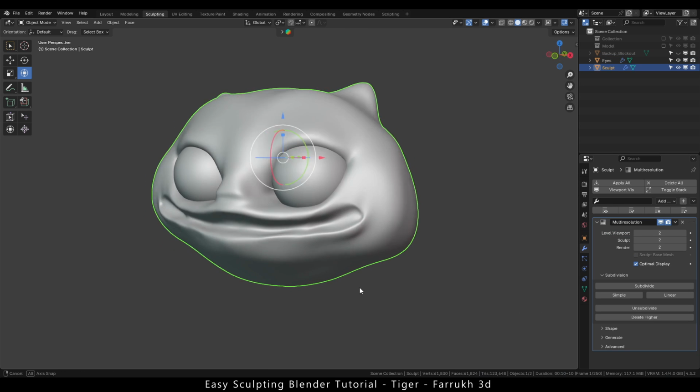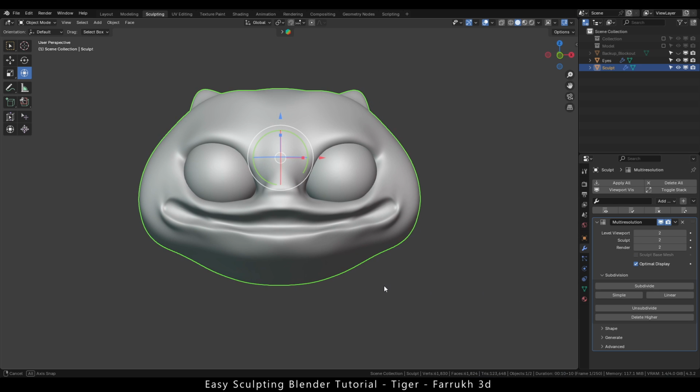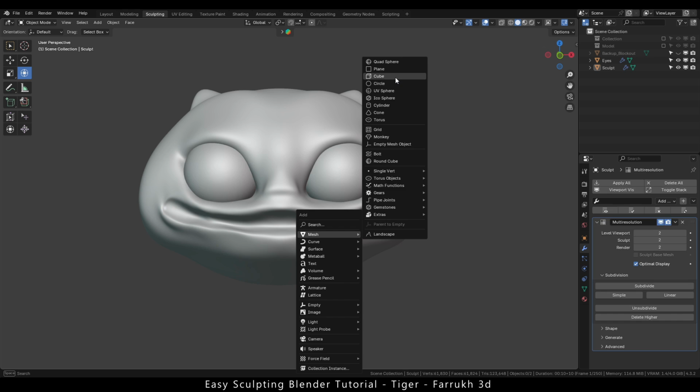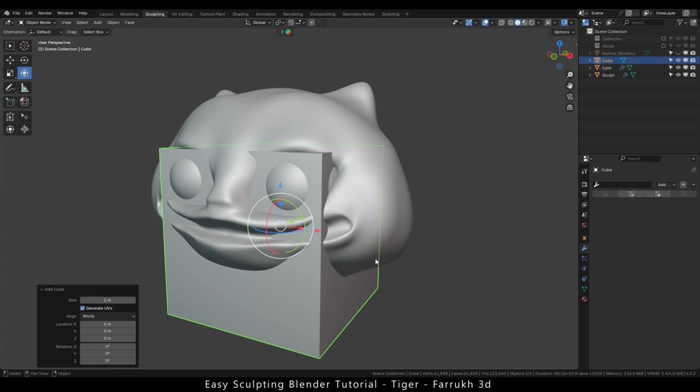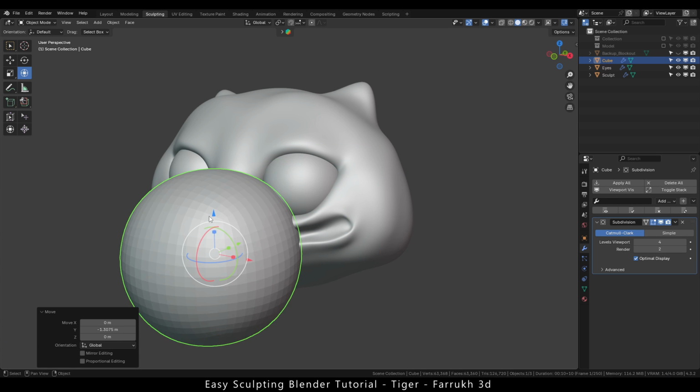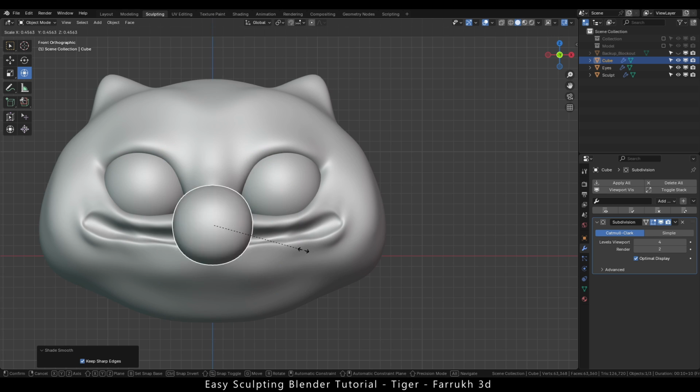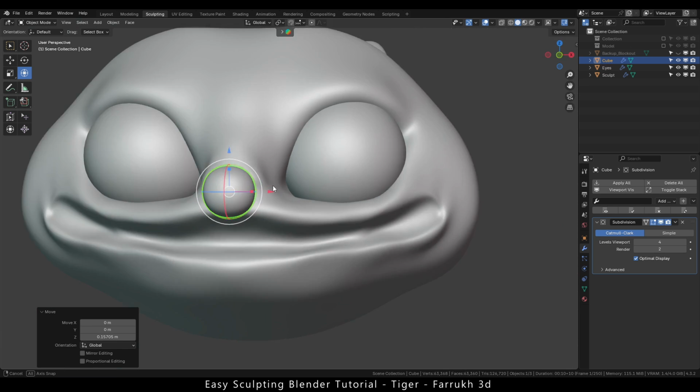Next we are going to add a nose object. For this I will use a cube and add a 4-level subdivision modifier. Make it small and position it in the front just above the mouth.